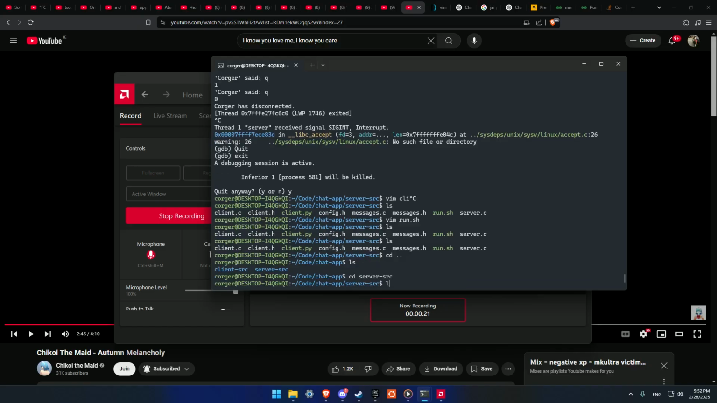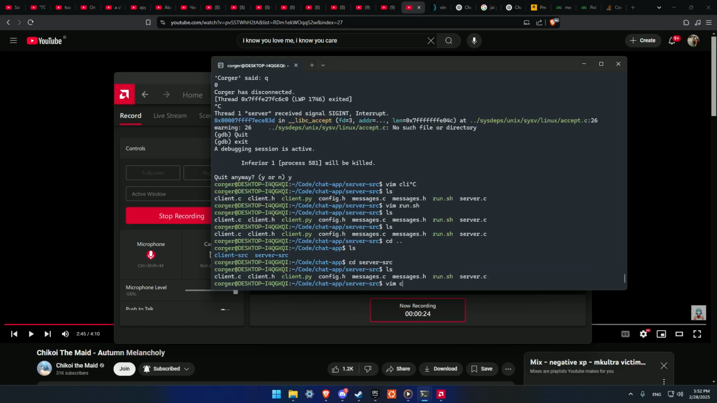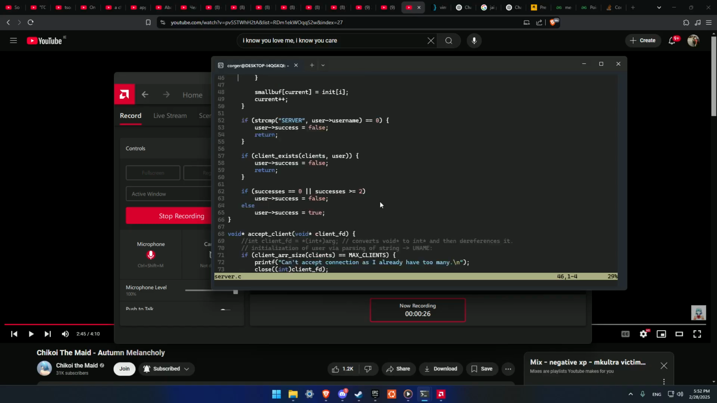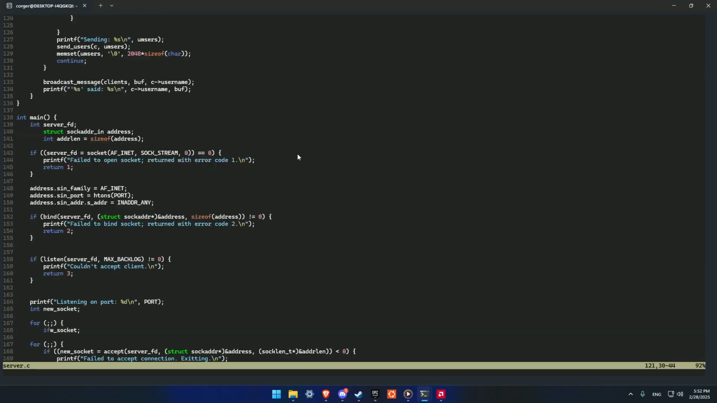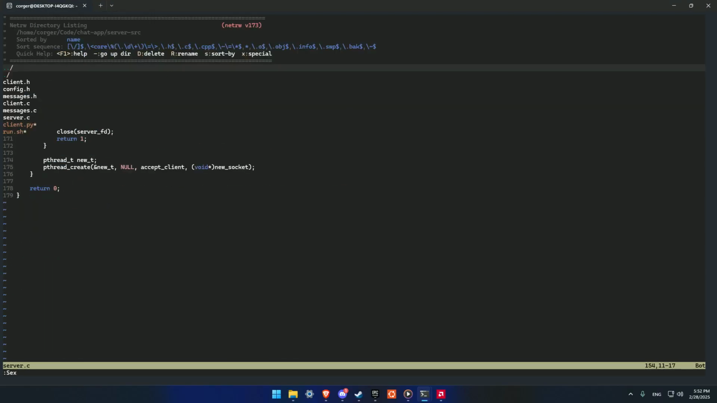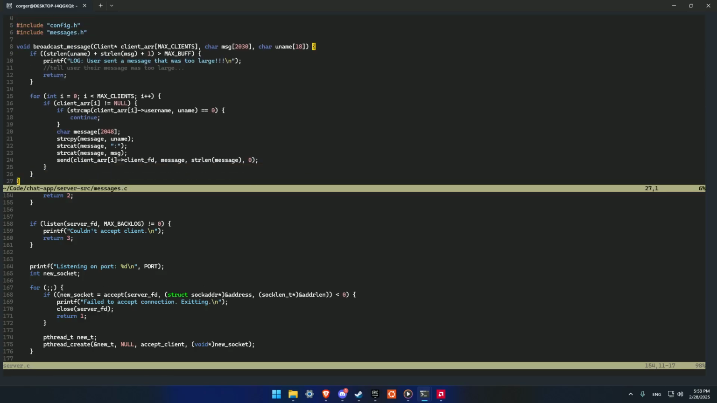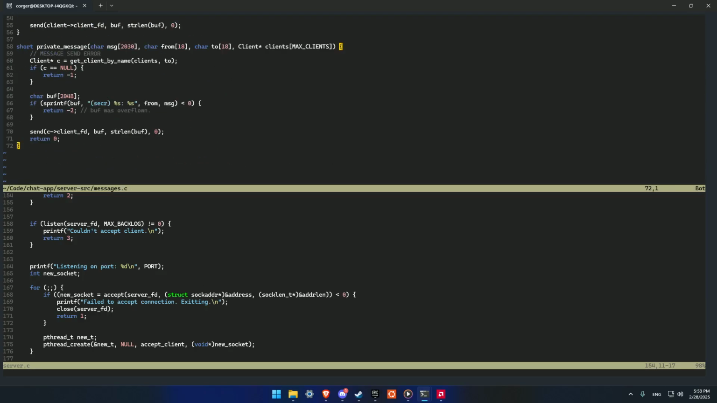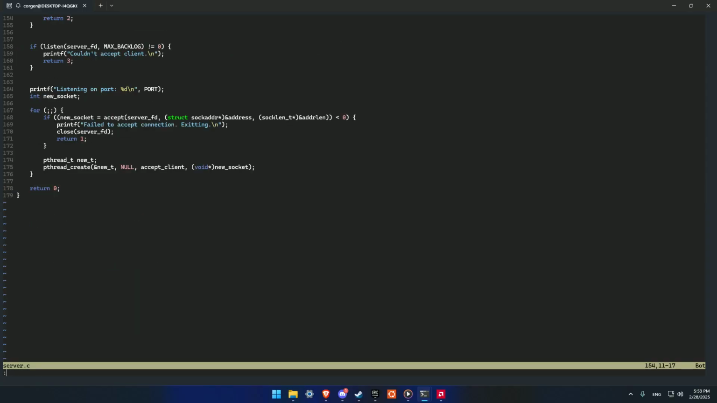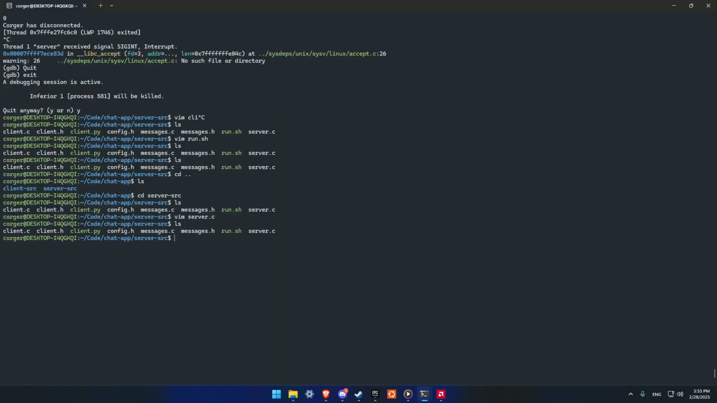Now there's a server src folder which contains the server.c file, which is the main C file of the server. Of course, there are many other files. There's messages.c, which is quite long. It's probably better if I use the mouse. And yeah, there are a lot.